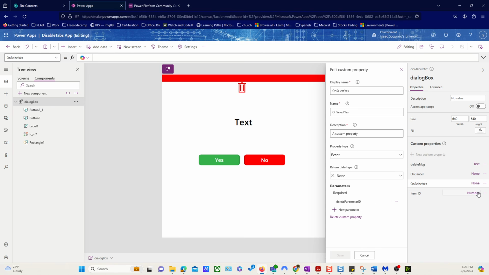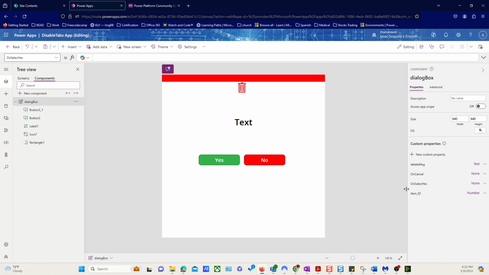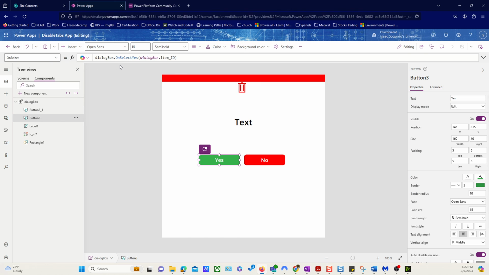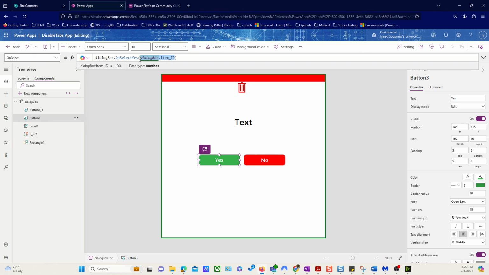So that way we can define what it is, which is input, meaning it's data coming in from our main app into this component. So you can do this thing and it's a number. These will become properties of this dialog box in the main app. And then we can just provide it our values. And here in the onSelect, it calls the onSelectYes. And then within it, we have to put in the parameter that we defined.